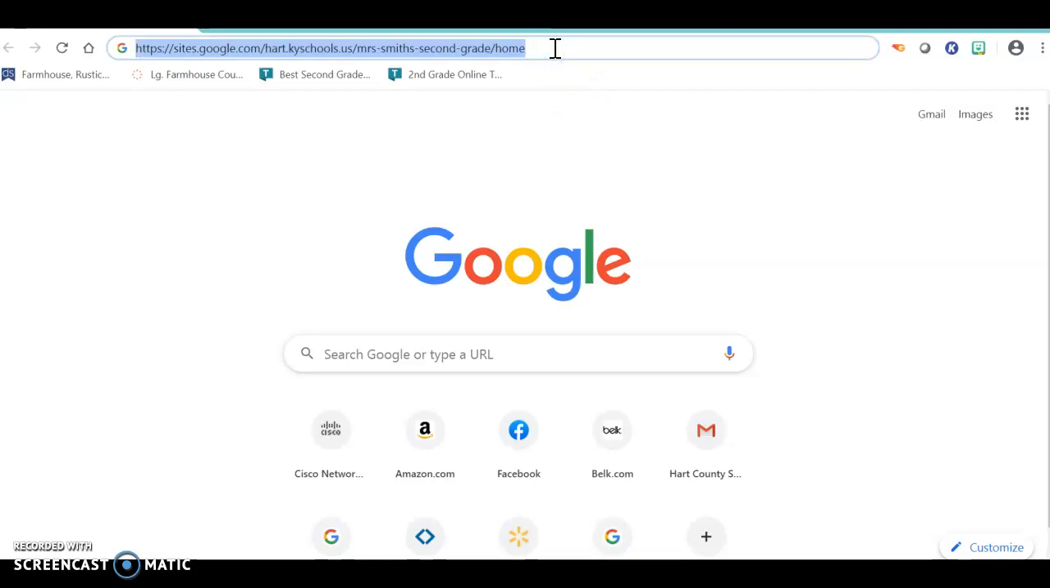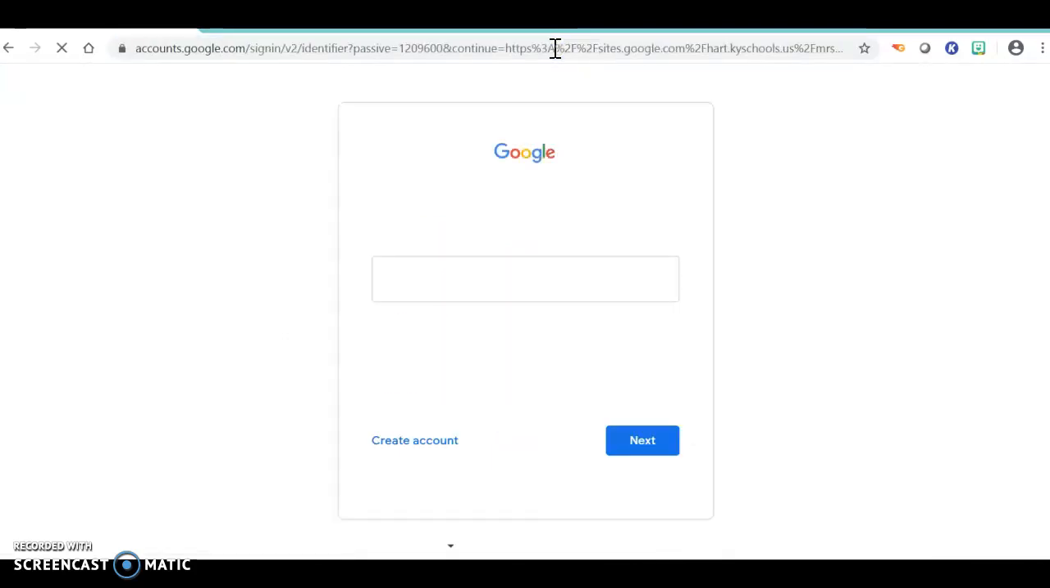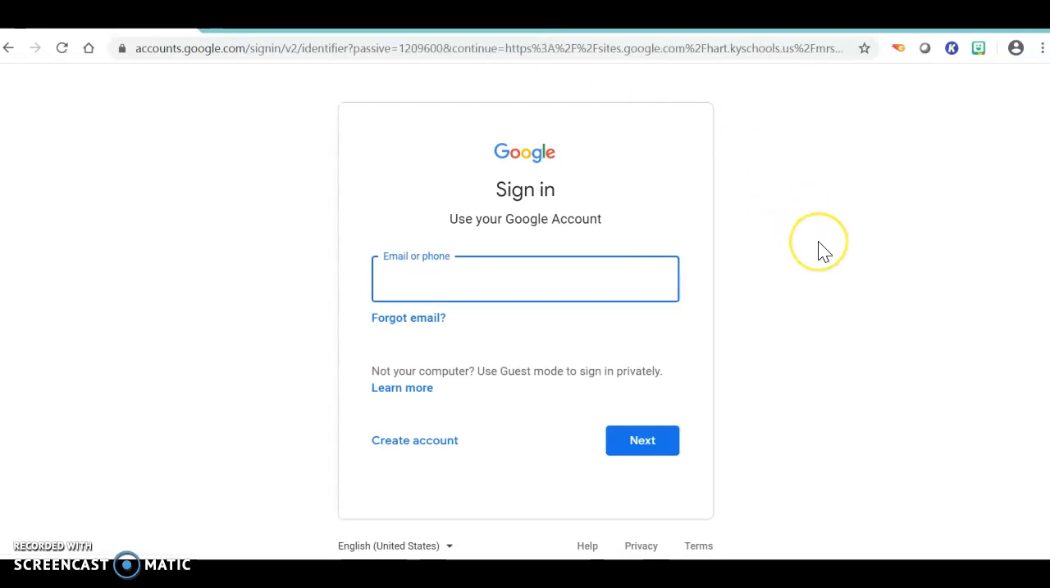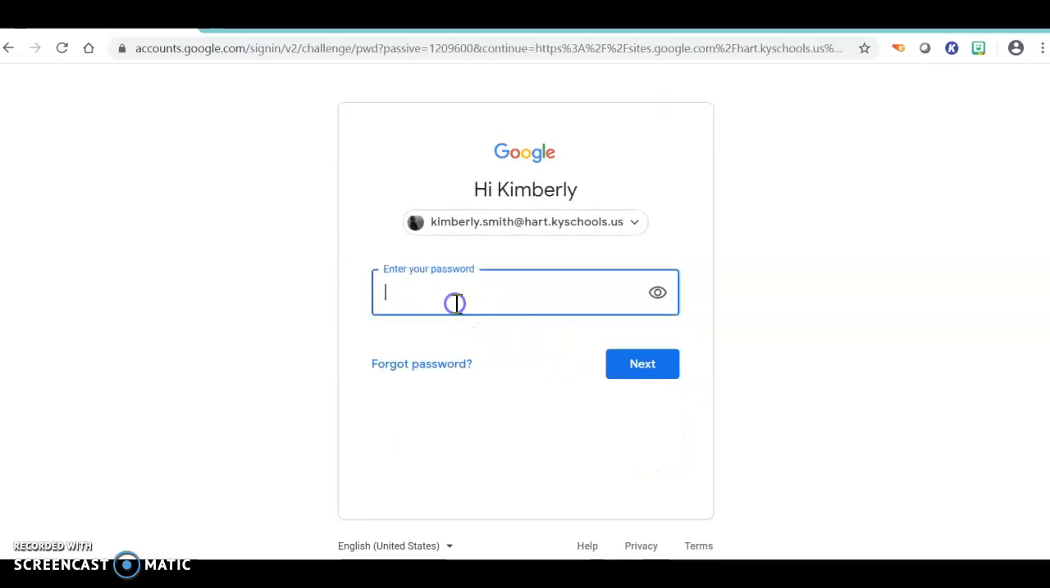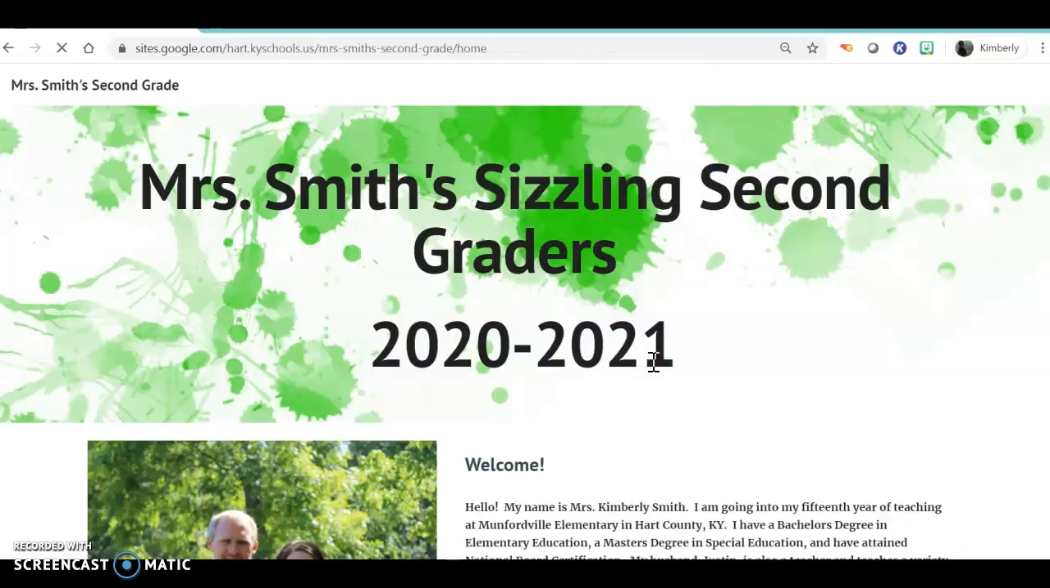So after you have it typed in, you will go to that site. The first time you go to this site, it will require you to sign in using your Google account. I would sign in using the student Google login information, their email, their password. So you will have to type it in, log in, next, then your password, next. And you can see once you've done that it brings up our classroom website.